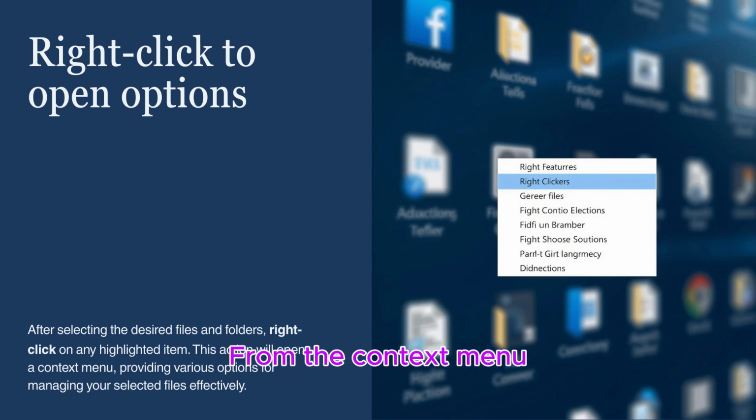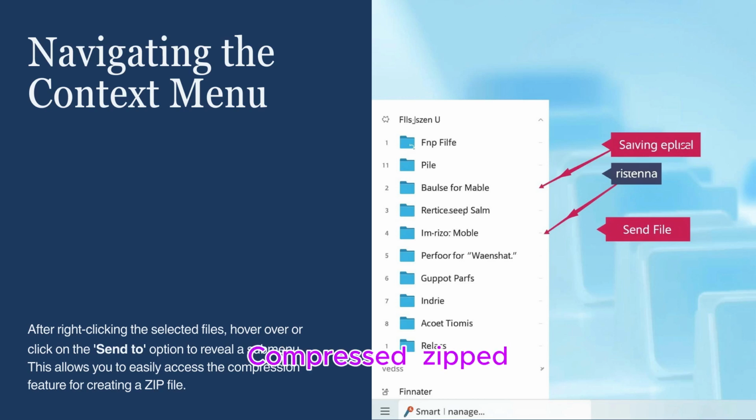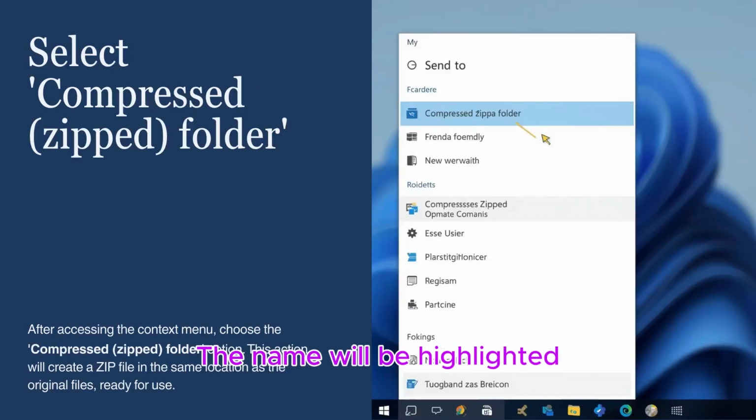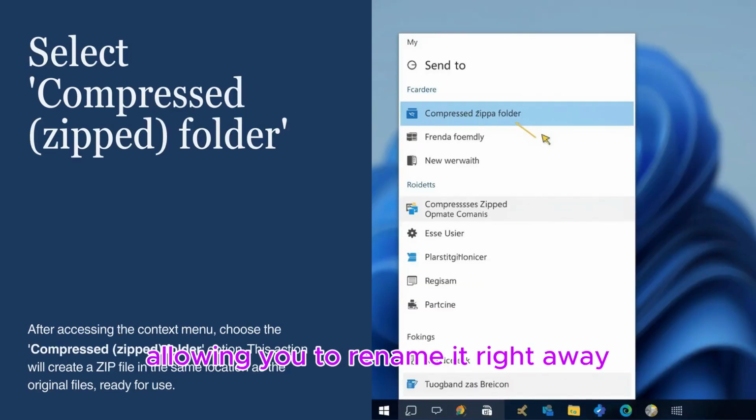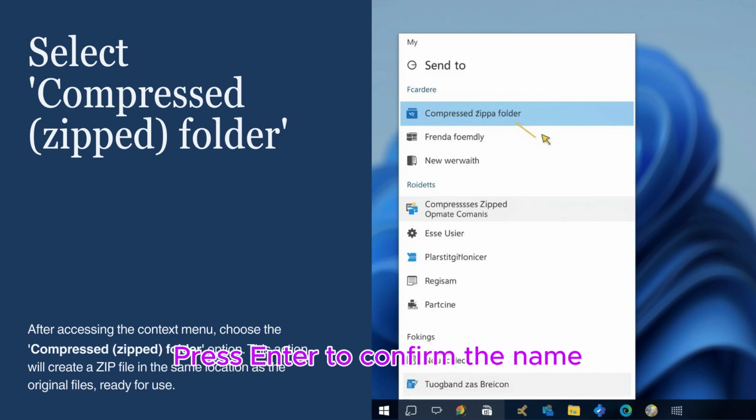From the context menu, hover over or click on Send to. Then select Compressed Zipped Folder. Windows will immediately create a new zip file in the same location. The name will be highlighted, allowing you to rename it right away. Press Enter to confirm the name.